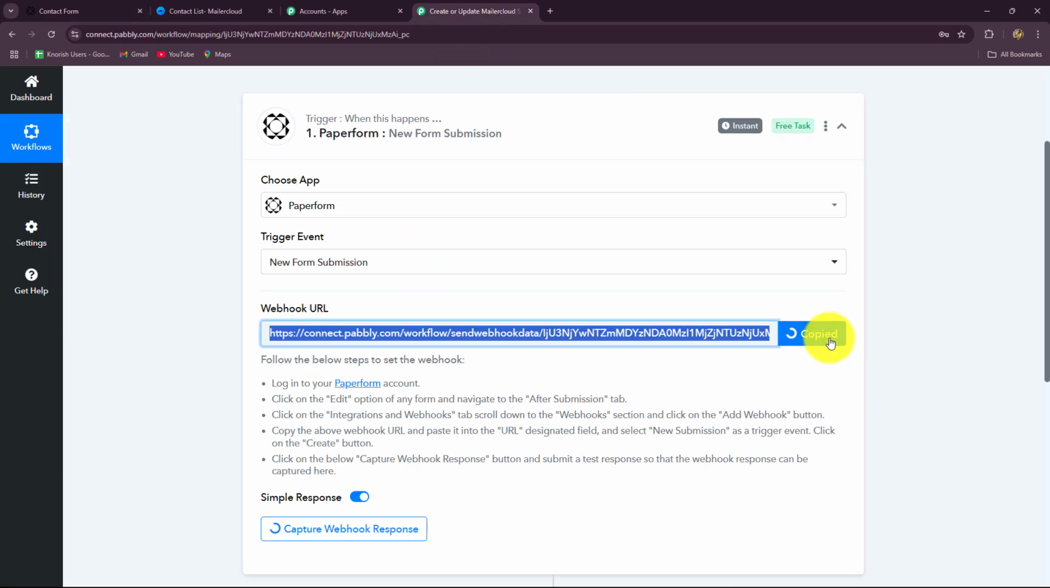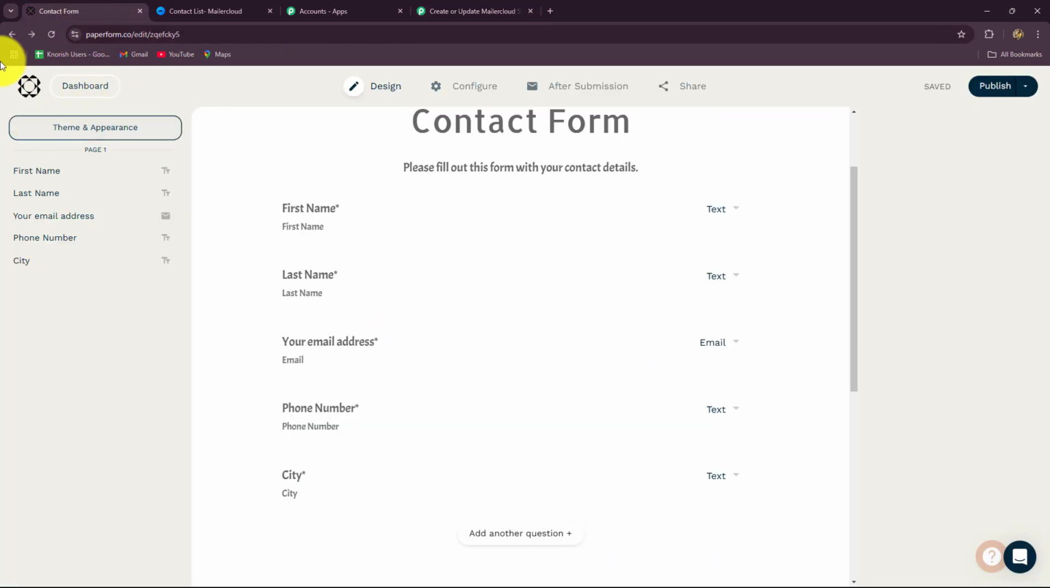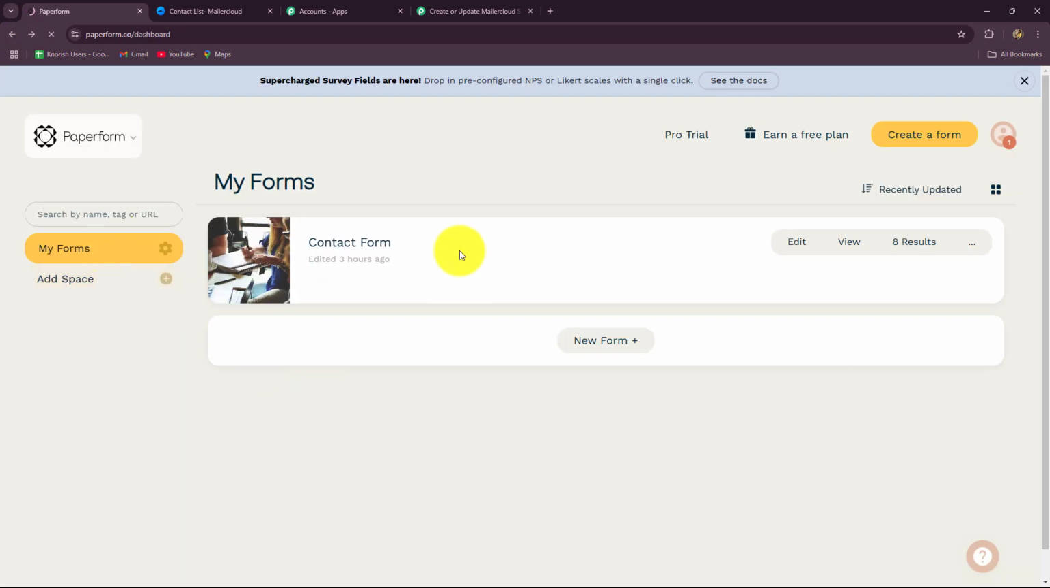So first of all, let's copy the webhook URL, as it is going to act as a bridge for transferring the data of every new form submission in Paperform towards Pabbly Connect. And now I'm going to tell you exactly what you are supposed to do. So first of all, I will take you towards my Paperform account. When we go back towards the dashboard, you can see that this is the form which I want to connect. This is the contact form which I have created and attached on my website.